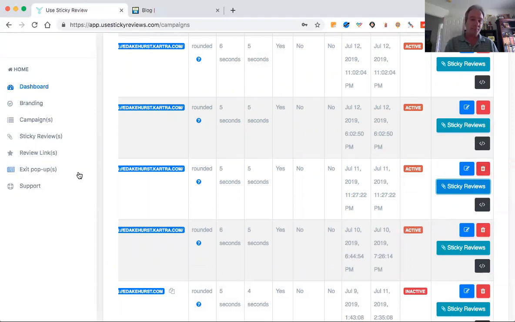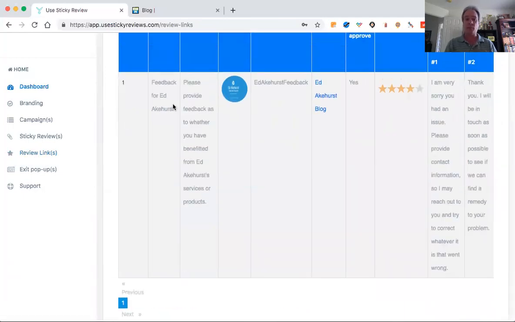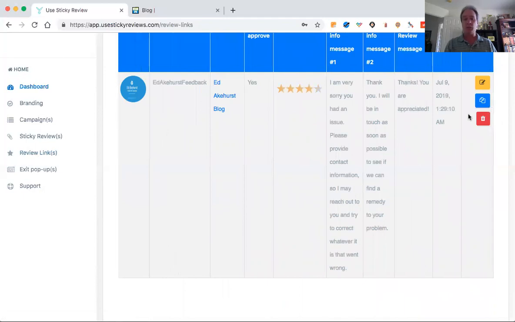The other way that people can leave sticky reviews is you can give them a link. So I've set up a link for my blog, and I would just put a thing on there. You can do a pop-up window: Hey, before you go, leave us feedback, or at the end of a blog post, leave us feedback. You could leave a request in an email.